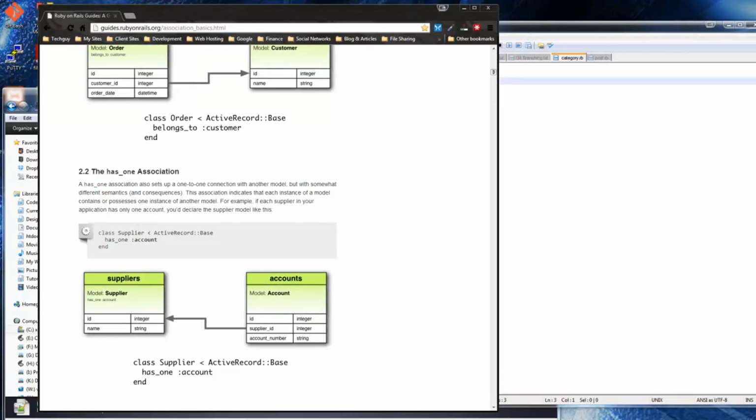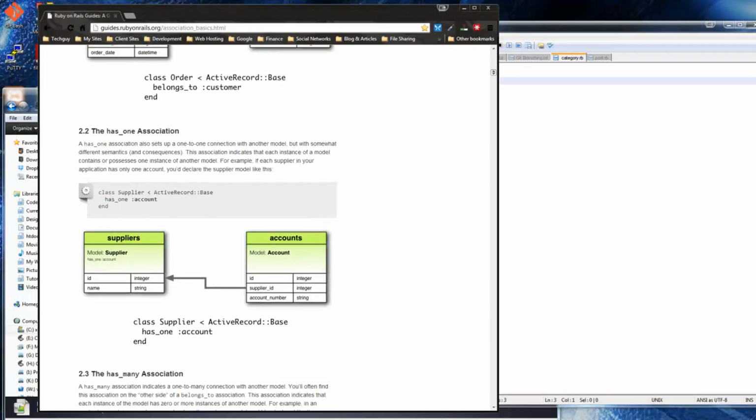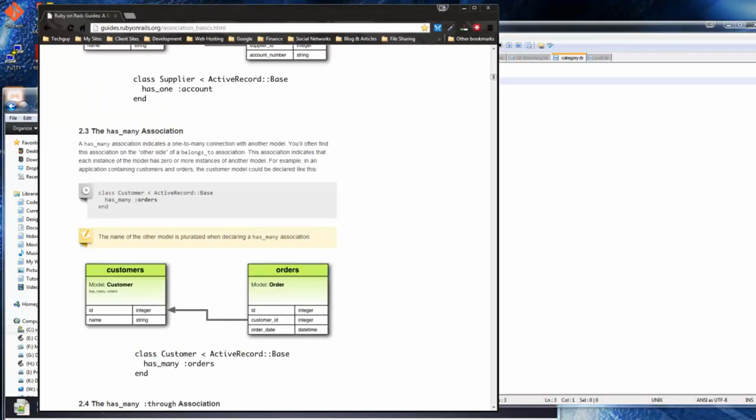Let's go back to this website, and it shows us about the has-one association, which will set up a one-to-one connection with another model, but with somewhat different semantics. This association indicates that each instance of a model contains or possesses one instance of another model. And they give this example with suppliers and accounts. The has one we're not going to focus on right now.